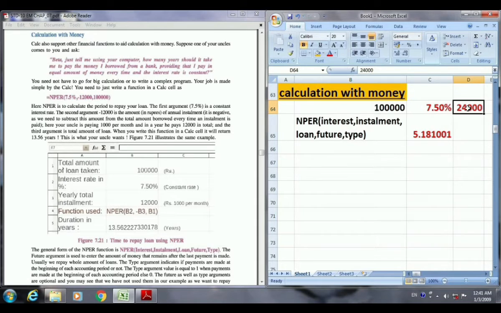and here you can change the value. If you do not change the value, then here you can see the result: within 5.5 years you can complete your loan. So like this it will recalculate again if you change the value over here. So this is the use of calculations with the NPER function.